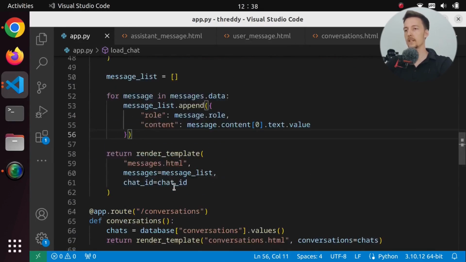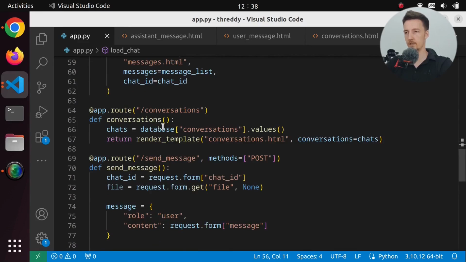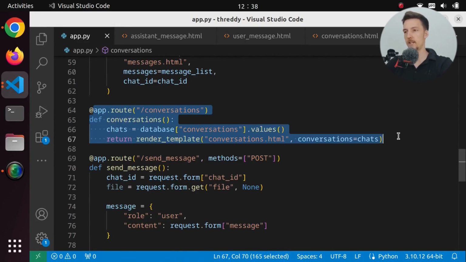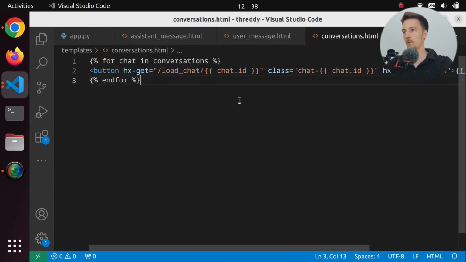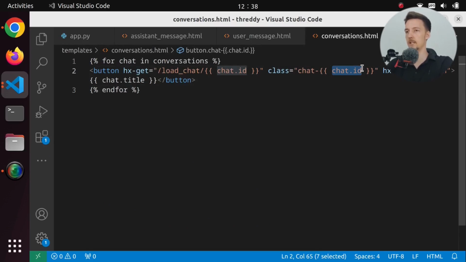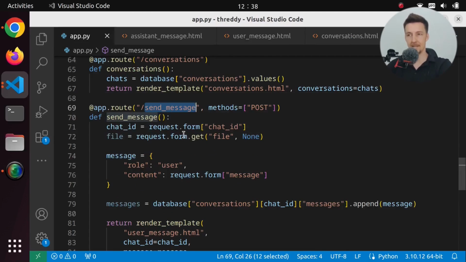Okay, what is next? Conversations. That should be just fine. That is the same, because in conversations.html we just get the chat ID and the chat title and we list them. That's fine. But when we send a message, now we have to send a message to the ChatGPT API. So how do we do that?